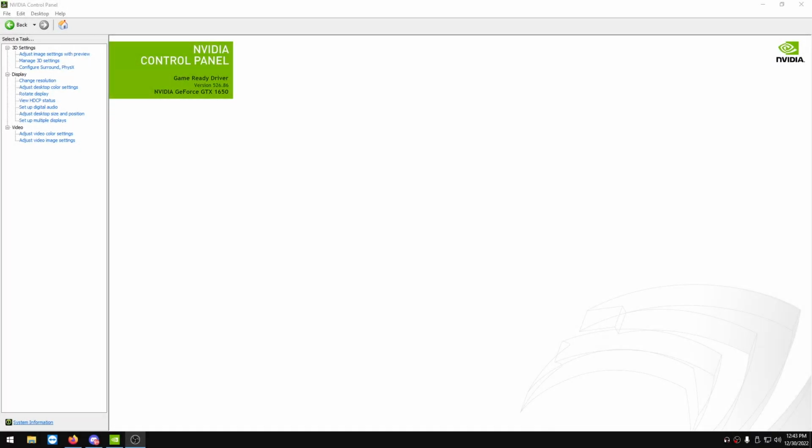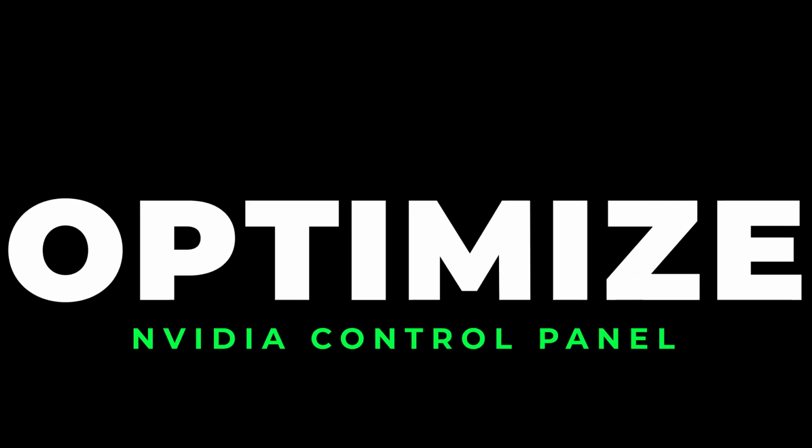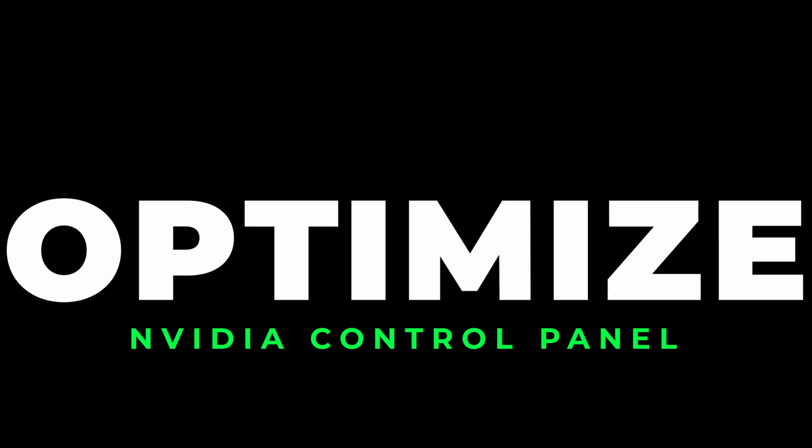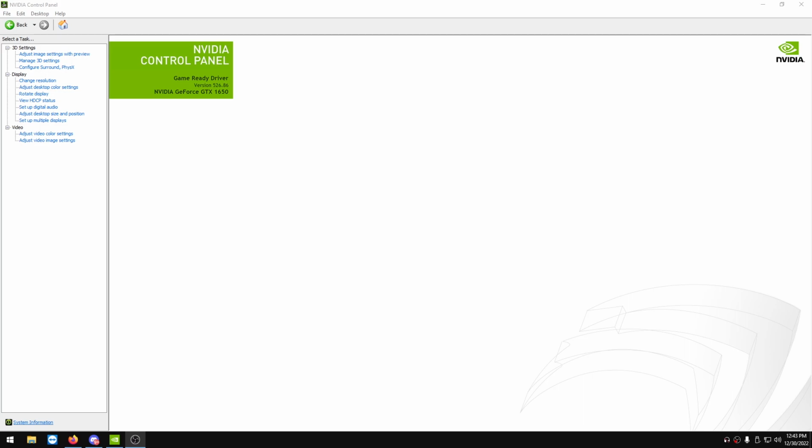So today I'm going to be showing you how to optimize your Nvidia control panel. Now, this is something really easy, really simple to do, and it should give you massive amounts of FPS improvement and less input lag and all that sort of stuff.